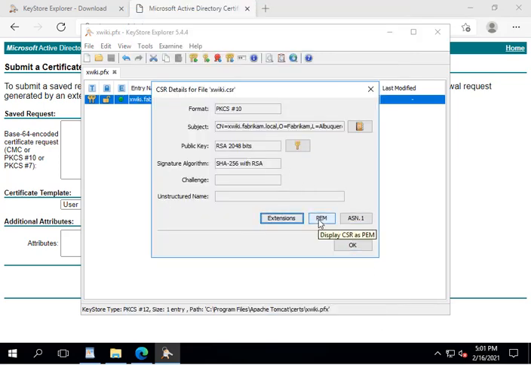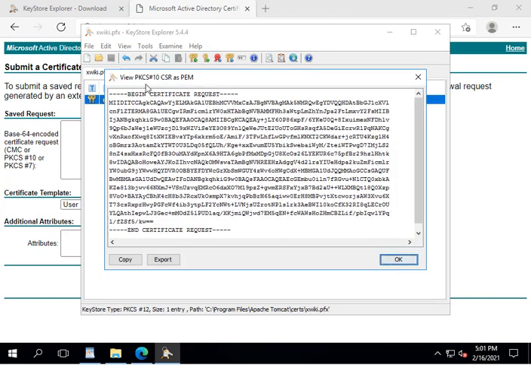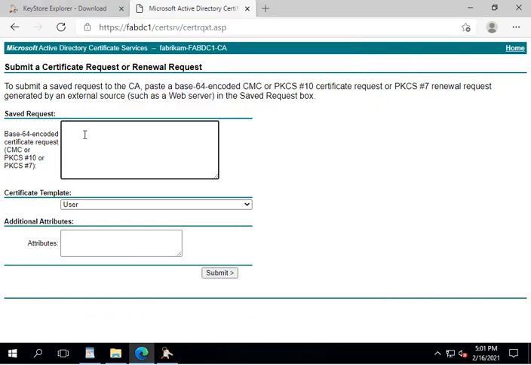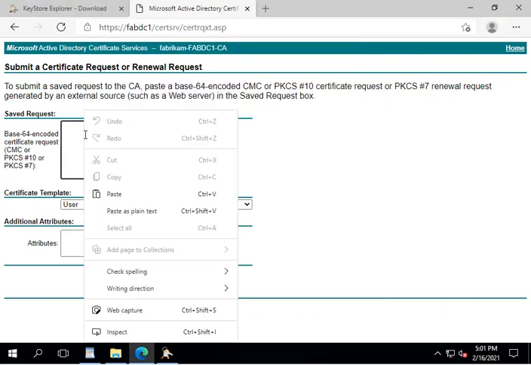So what it wants, what the web server wants, is the PEM format of the certificate. So we want to click the PEM button there and hit copy. So we can copy that certificate request in PEM format to the clipboard. Okay, and we're going to go ahead and do a right click and paste that here.